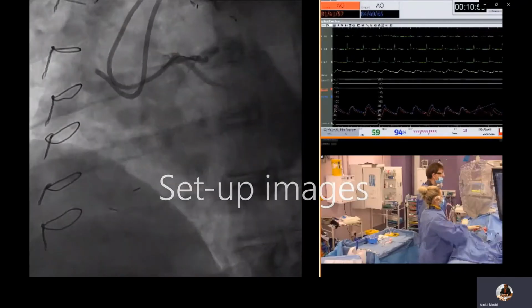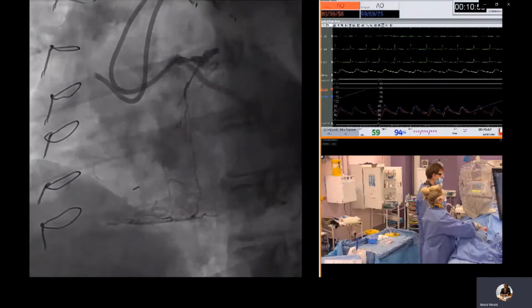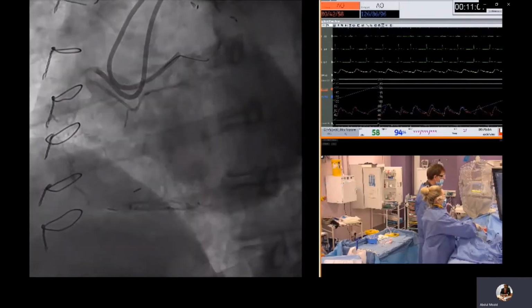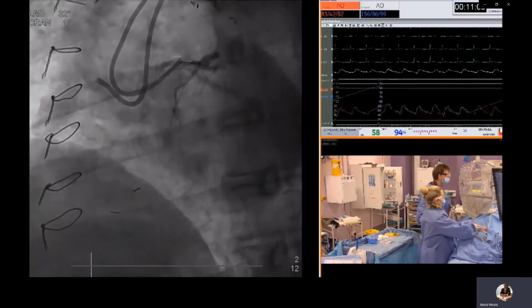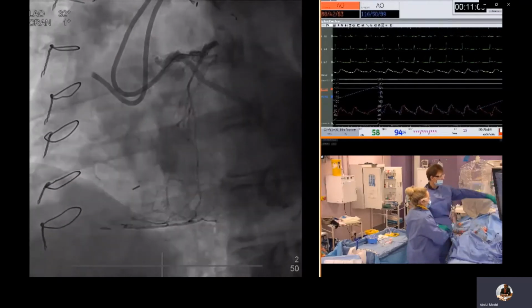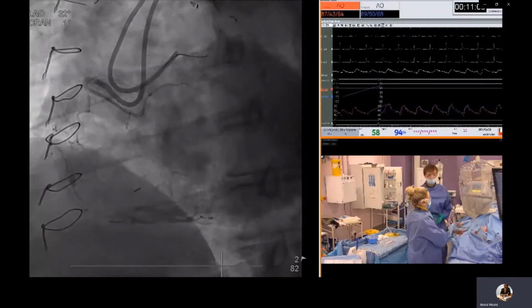The setup was a 7 French biradial access, as is our standard. This was a 7 French Flow to Left 3.5 guide to the left coronary and a 7 French AL1 guide catheter to the right coronary artery.